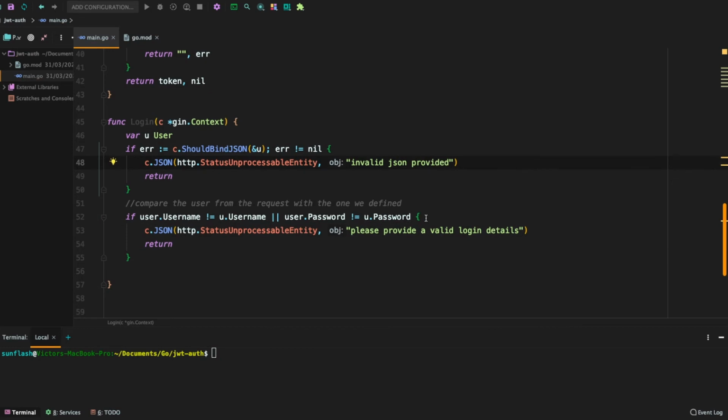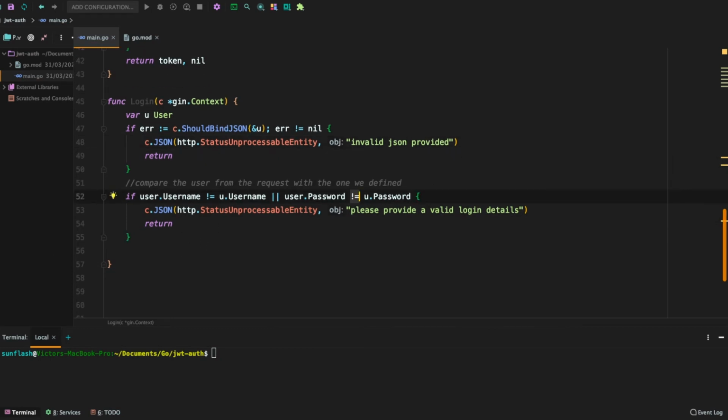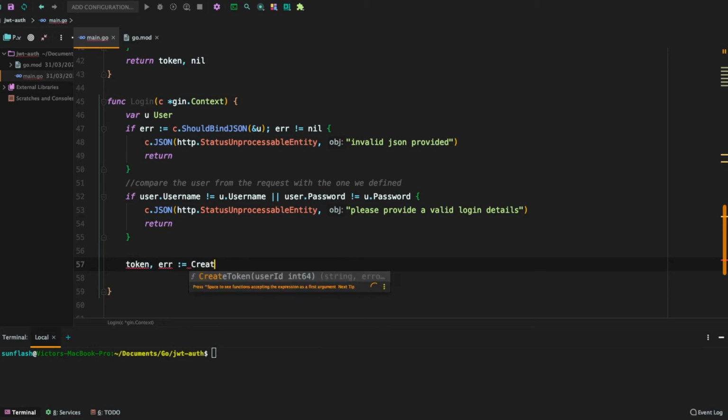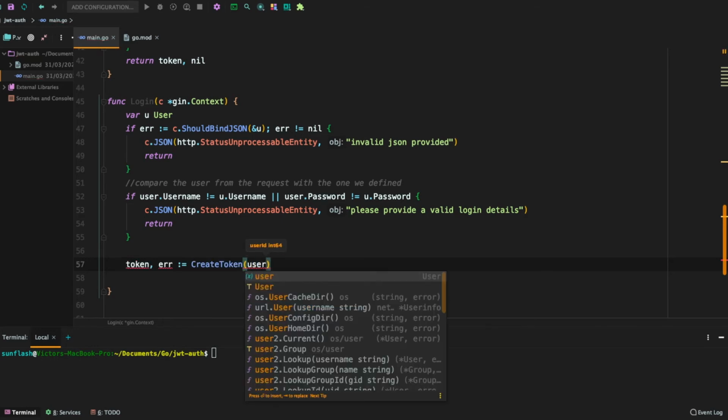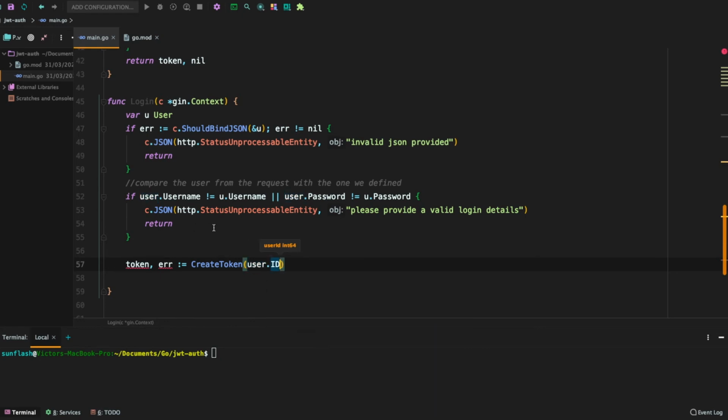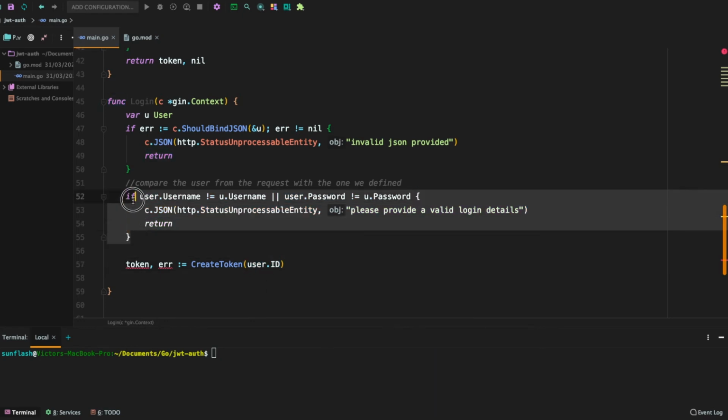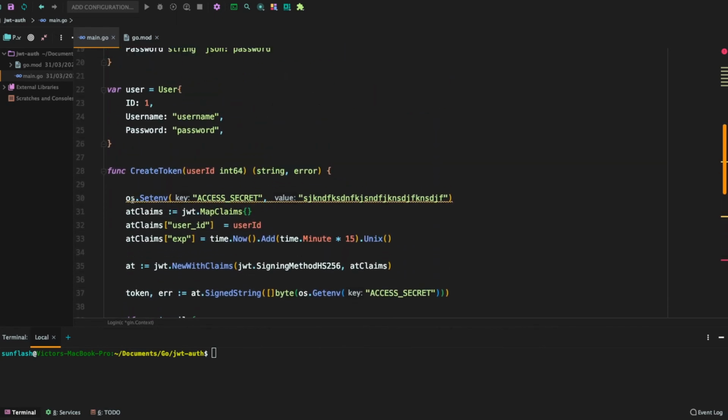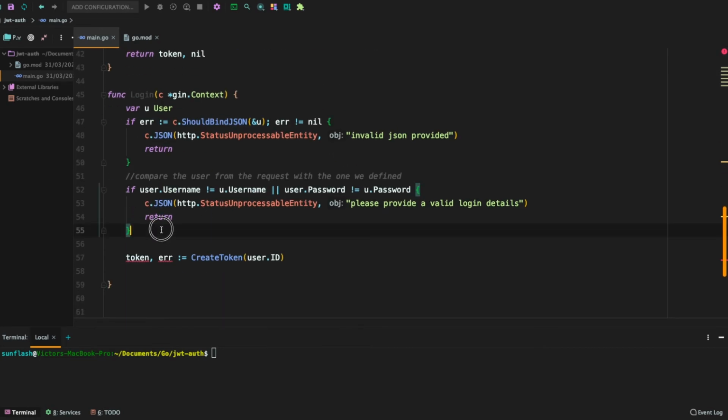Having done that, the next thing we're going to do is create the token. So we're going to say token, or an error, create token using the user ID passed, user.id. Take note that if this data is valid, it invariably means that this is the user we are considering, and this user has an ID of 1, so we are going to be using the ID. In a real situation where you are using a persistent layer like a database, you would have queried your DB to check if the username and the password exist. Then when it does, you get the ID of the user from your DB and use it here.